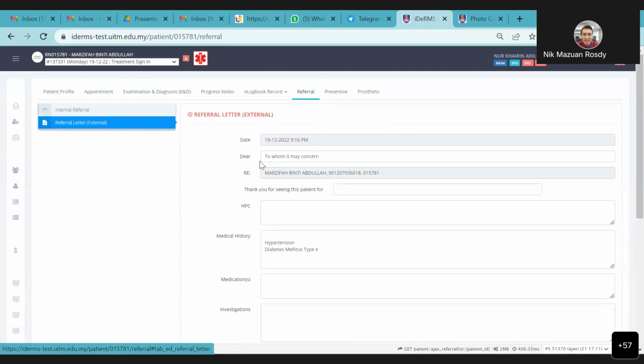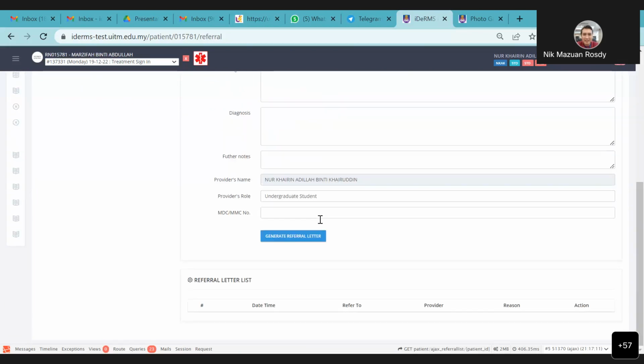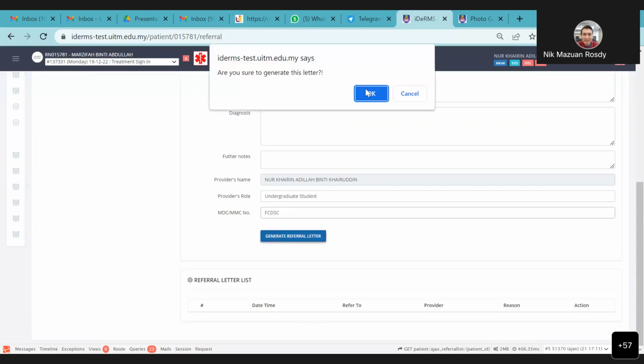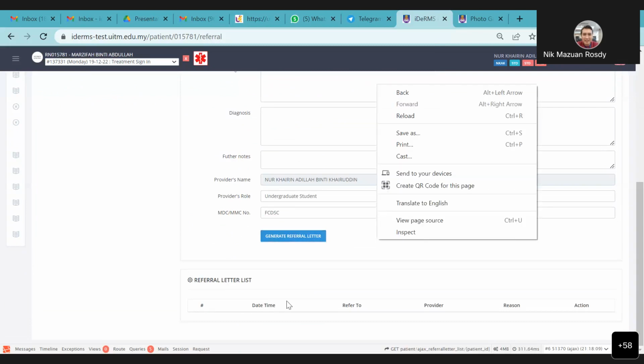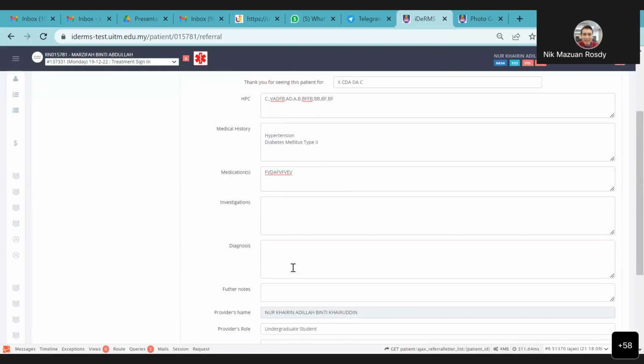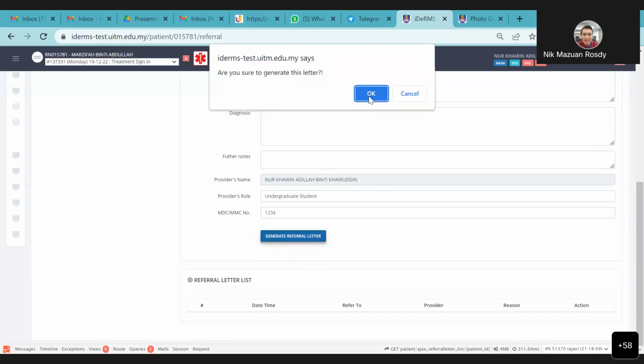For the external referral letter, you have to fill out everything here, whatever your lecturer might want to ask or might want to see of what you have done. So you just write everything here, and then generate the referral letter. Click generate letter there, and it will show up in the list here. You can email it to the relevant clinics or you can print. Some clinics are allowed to receive email. Some clinics still prefer the old way, or they prefer the email.